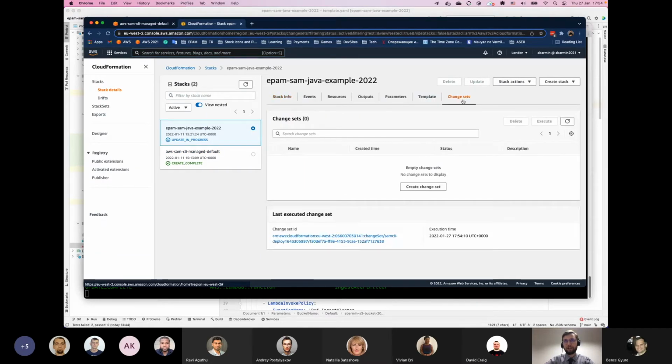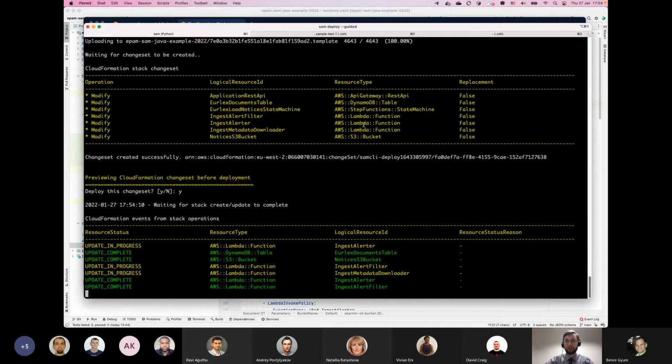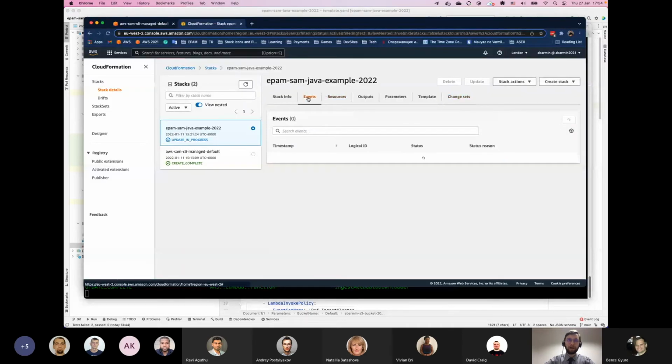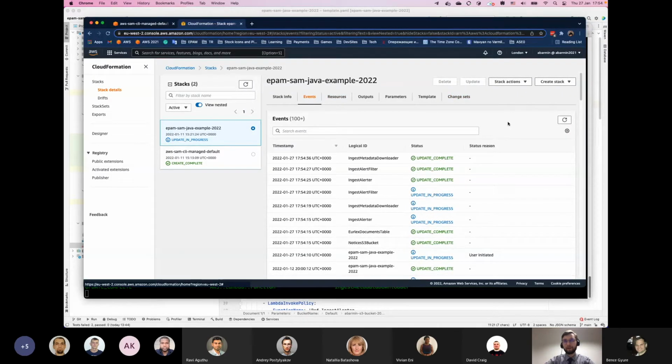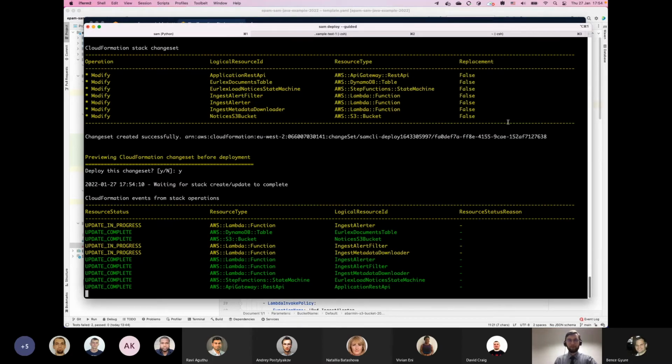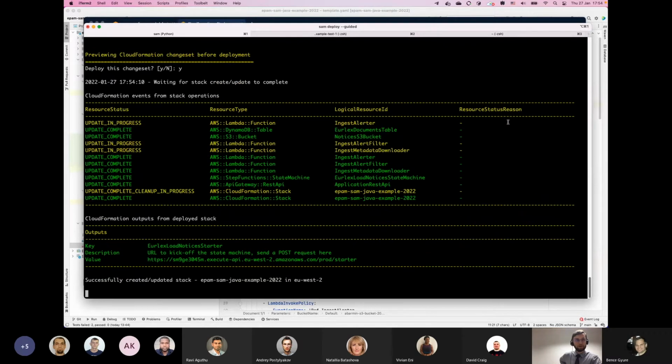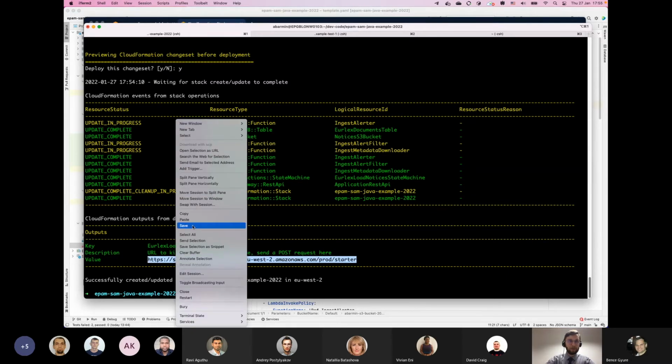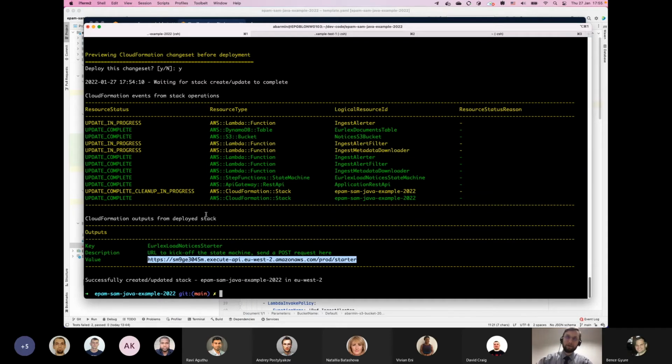I have, of course, a change set. I can watch how my CloudFormation template is converted into real infrastructure. As you may see, everything goes quite fine. The template does not face any issues, so everything is successfully deployed. What's quite interesting for me is that it provided me with this endpoint. Let me copy it to the clipboard. It will be useful for us in future.